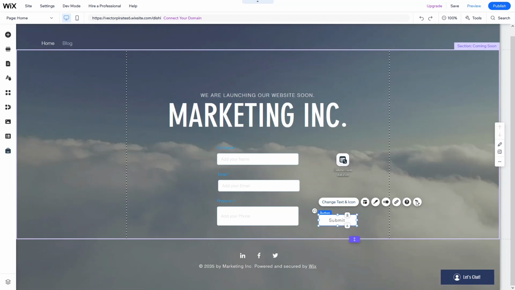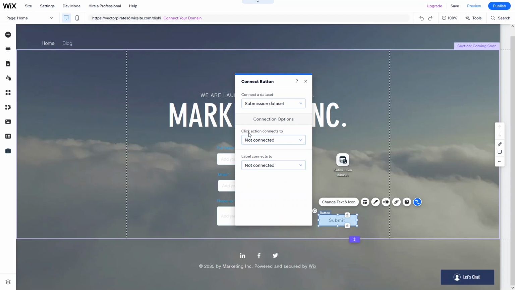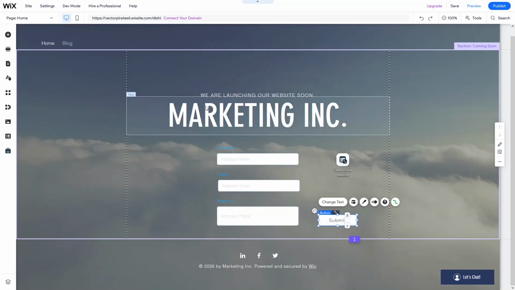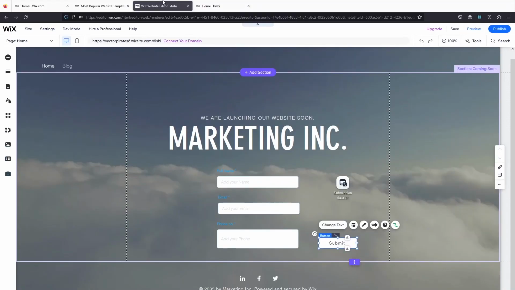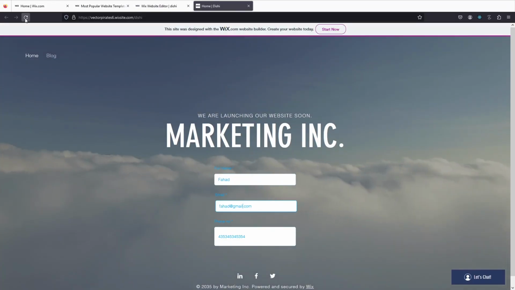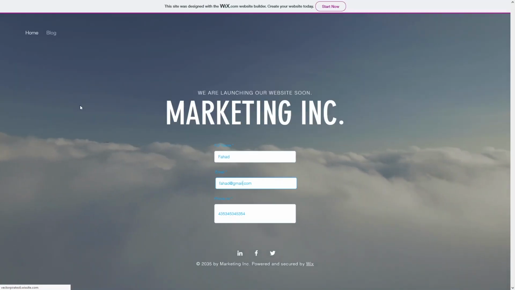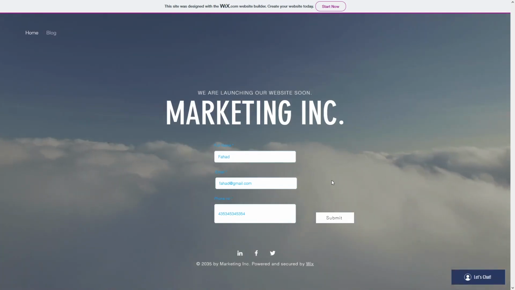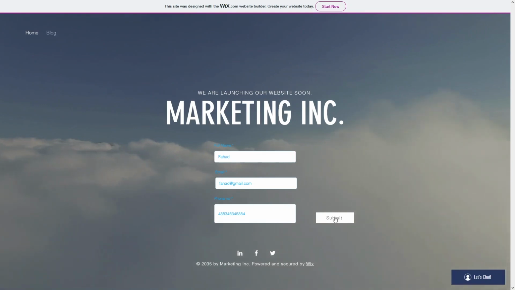Alright, and now I have to connect this with our CMS as well. Okay, so I will just simply click on here, drop down, and I will click on the submit button, and this would actually submit the form data whenever I click on this button. Okay, so let's just close this and publish this again and go back to our website, refresh the website here. Okay, so as you can see the submit button here.